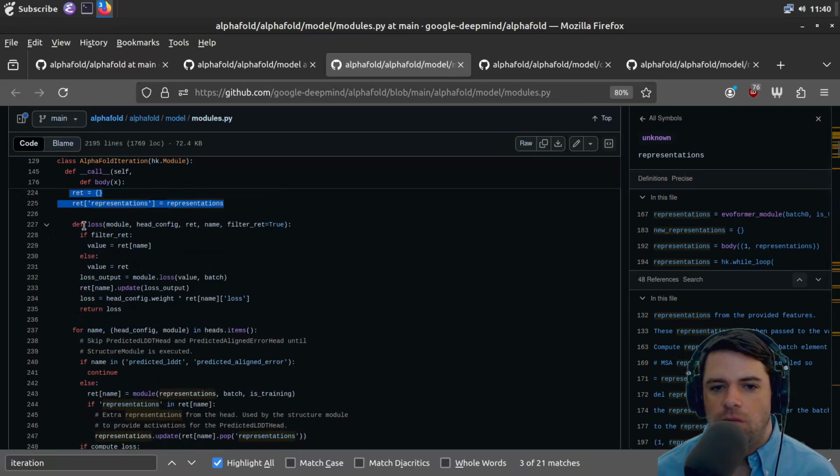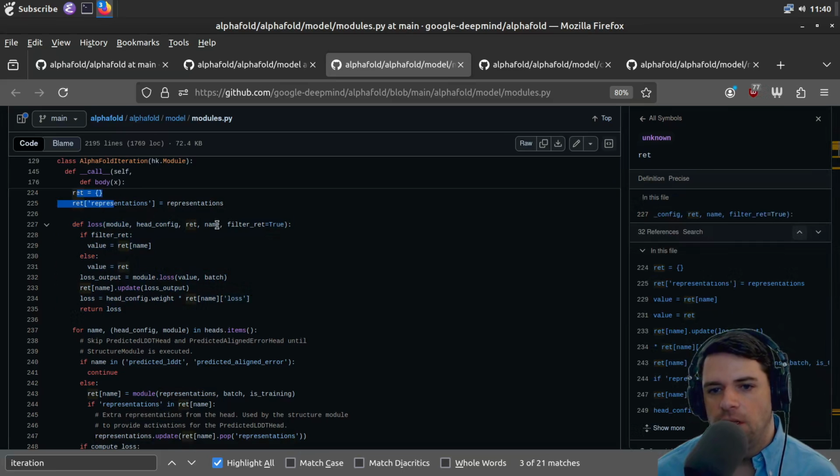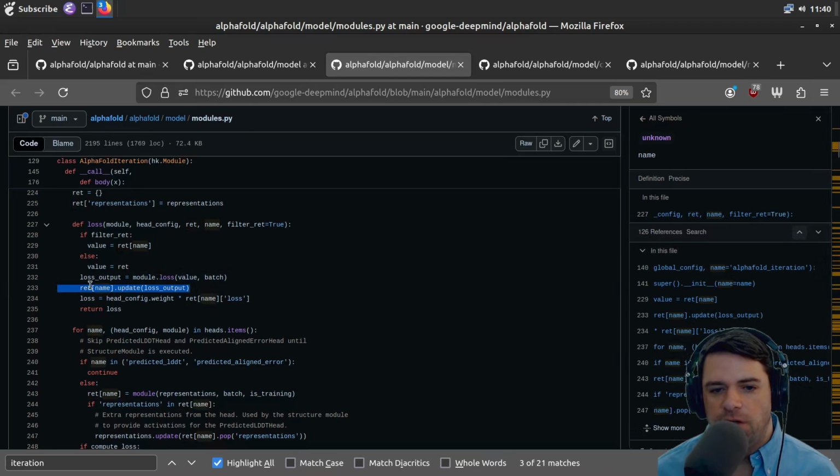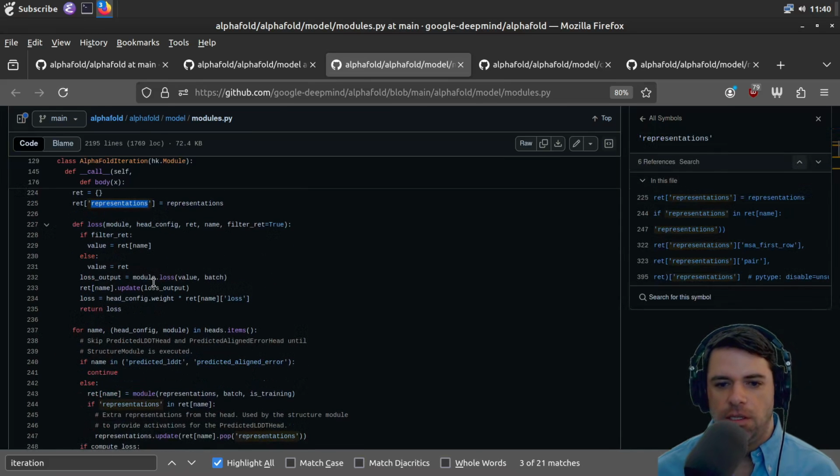And then we are going to define the loss function, which is going to depend on the module, the head config, the return value, which is mostly an empty dictionary, the name, the filter ret, and filter ret is set to true. And if we are filtering ret, then value will be ret of name. Otherwise, we're going to use the whole ret. Ret is the return block, the return dictionary. And the loss output will be, we'll call the module loss function, passing the value in the batch. And then we will call the update function for the return thingamajiggy, for example, representations, passing in the loss output.